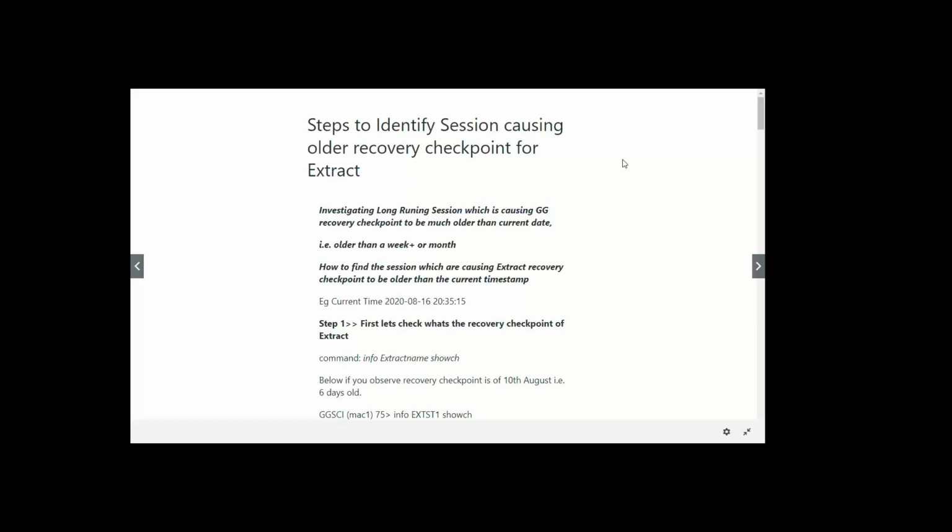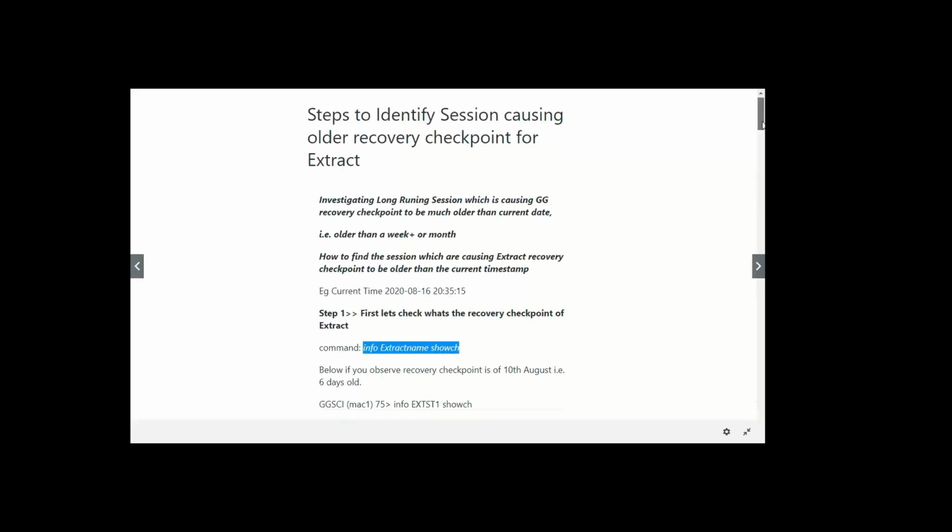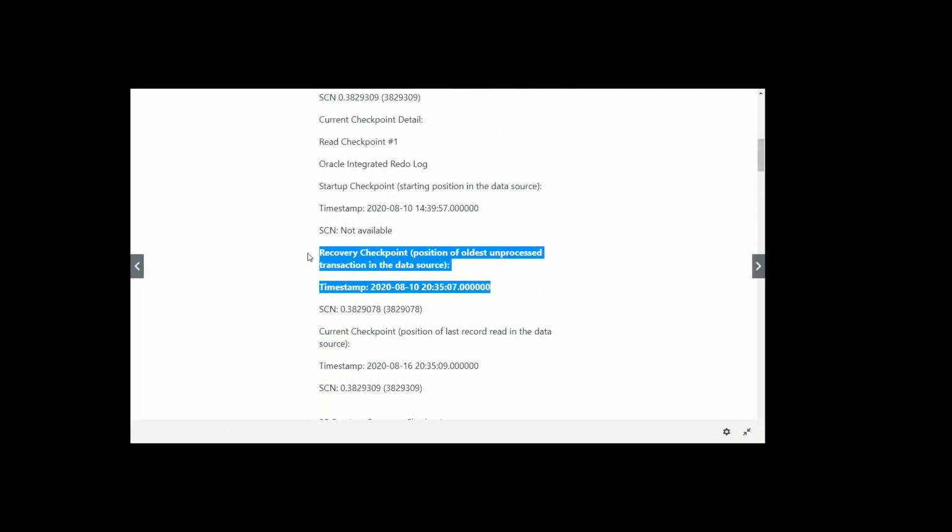That is what you see if you do info extract show ch. It will show you the recovery checkpoint. Recovery checkpoint means the point of the oldest unprocessed transaction. If that session is cleaned up, the recovery checkpoint will move closer.